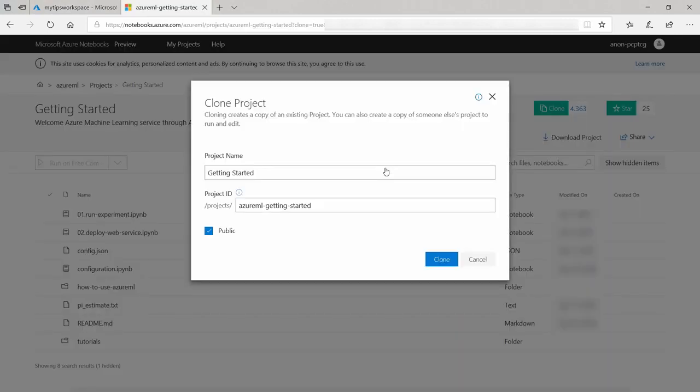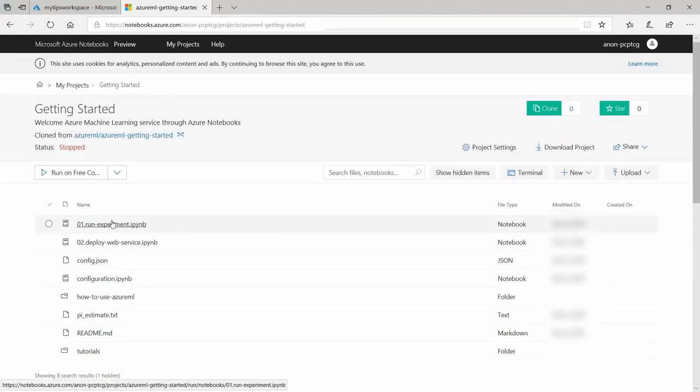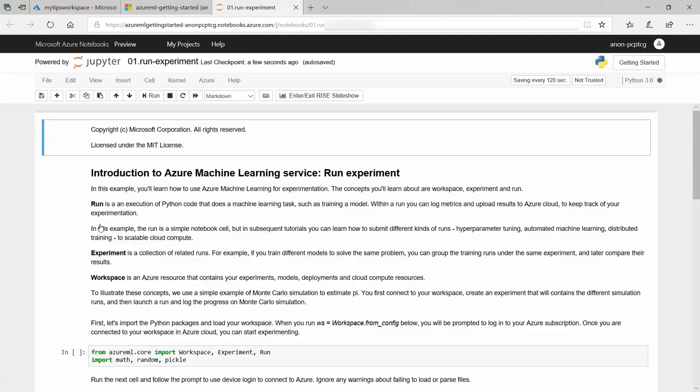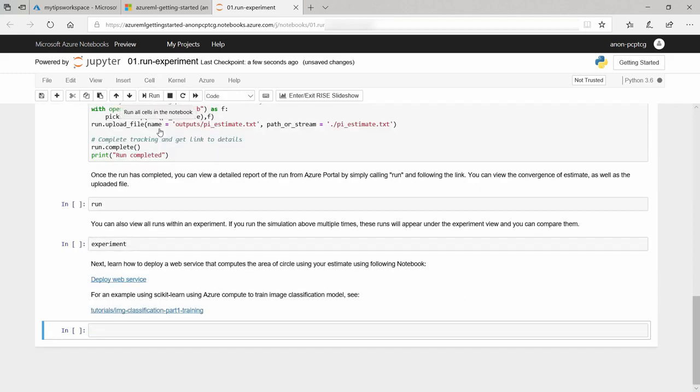This immediately prompts me to clone the Getting Started notebooks, which I'll do. And there we go. Now I'll open the first notebook file. And here it is. This is an Azure Notebook, which is the Azure version of a Jupyter notebook. This contains scripts that can be executed and serves as a collaboration environment for data scientists. I'll go ahead and click Cell Run All to execute all of the code in all of the cells.